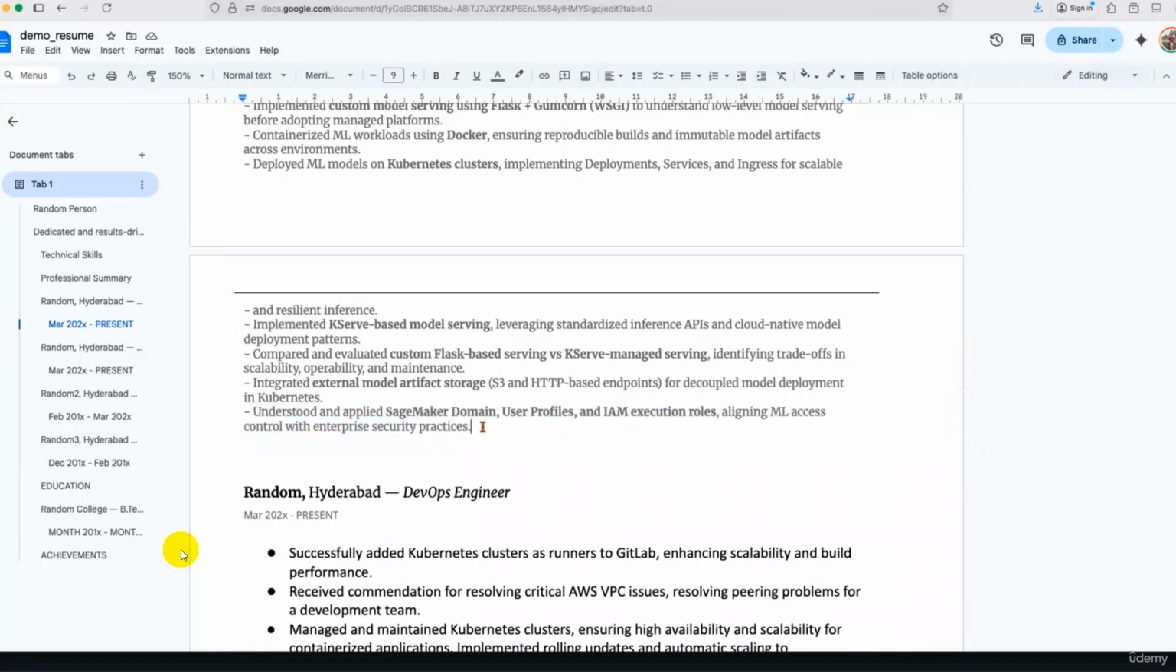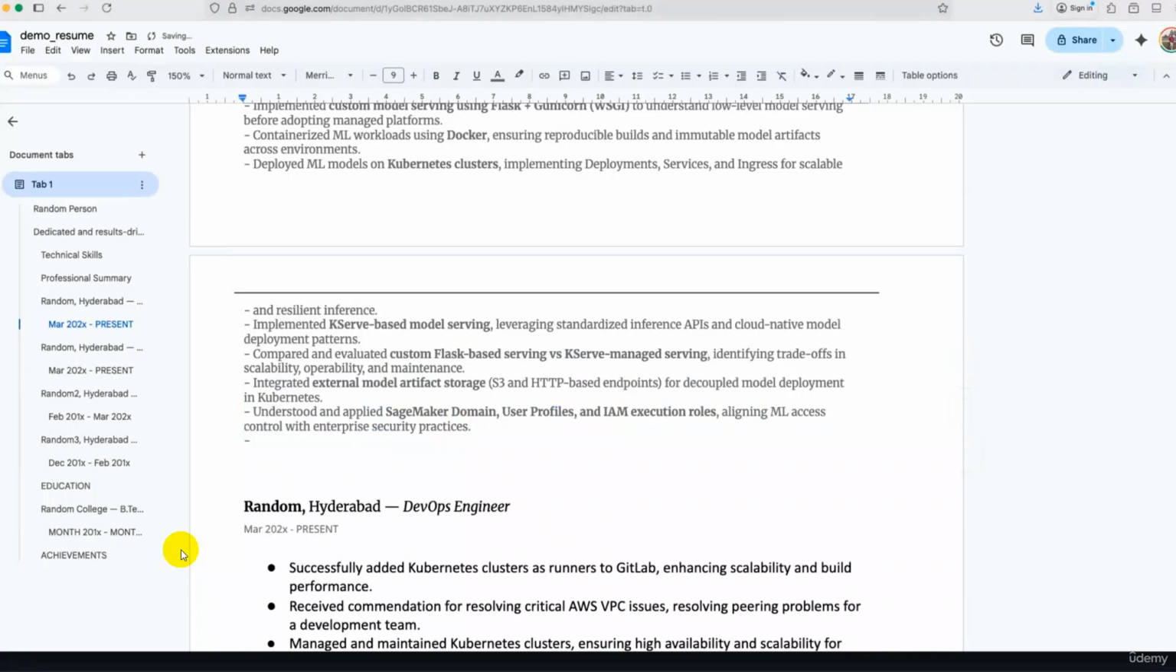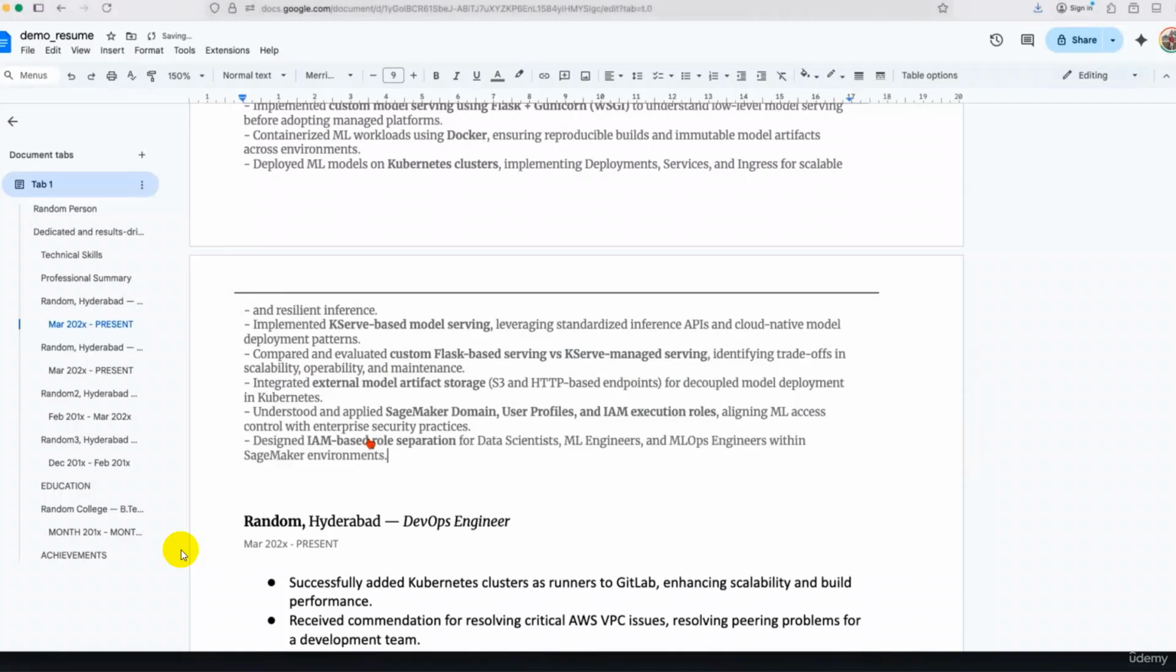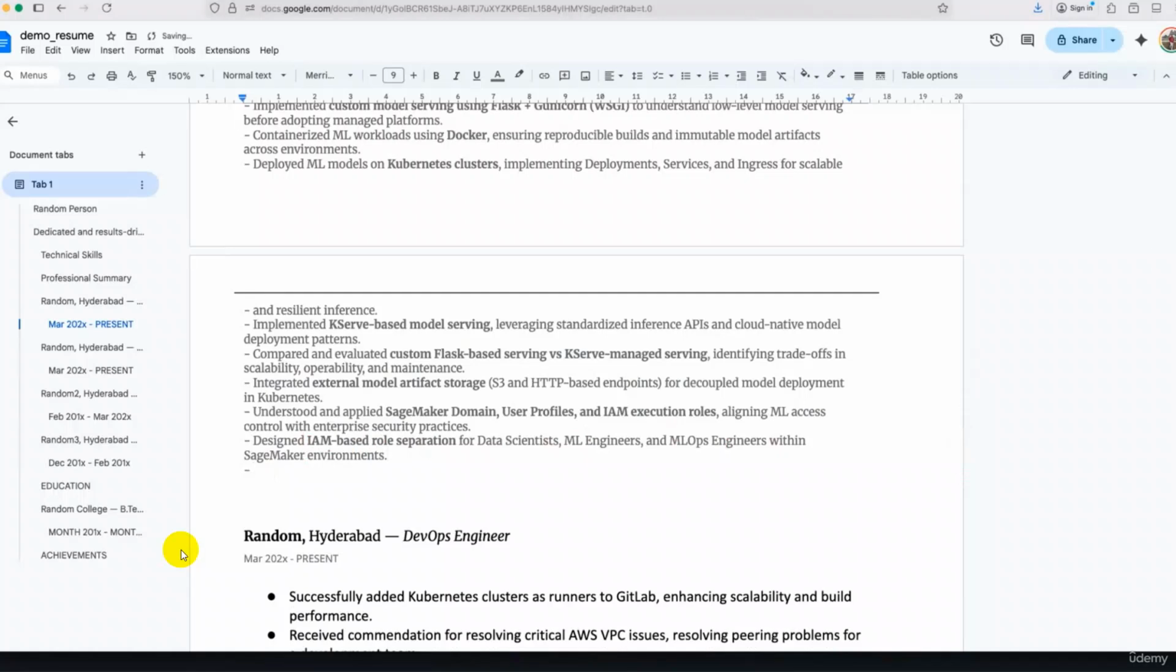In case interviewers ask you what exactly you did with SageMaker domain and user profiles, you can highlight the ABAC concept that you learned. Similarly, you can also say, I'm good with implementing end-to-end MLOps from an IAM point of view. You can explain that in your organization, there are data scientists, ML engineers, and MLOps engineers. So within SageMaker, I have separated the permissions using IAM-based roles. So you have implemented proper RBAC with SageMaker.